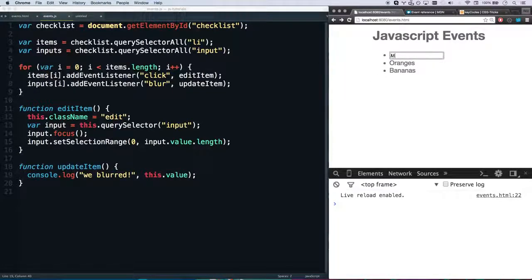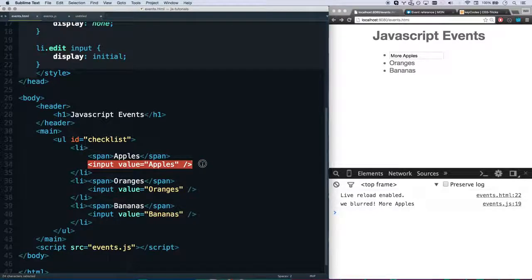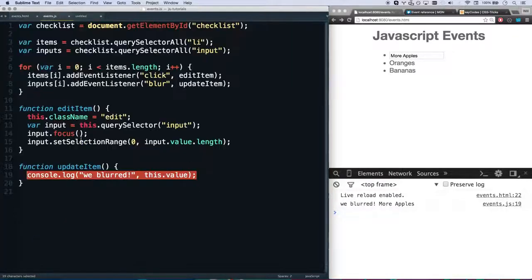Apples, let's say more apples. We blurred more apples. Okay, so that's how I'm going to get the value out. And then very simply, I just want to apply this value, my value on blur, to the span. I want to set the inner HTML of the span, which is my previous element sibling, which is the code for that.